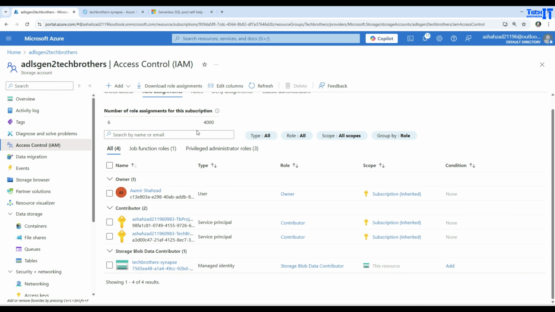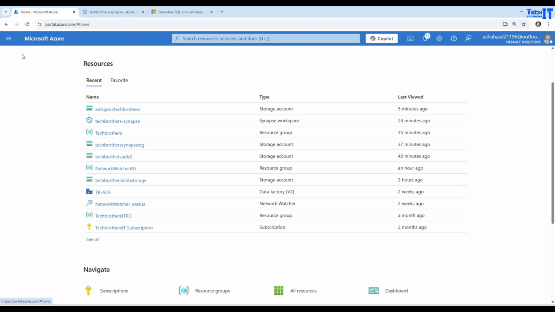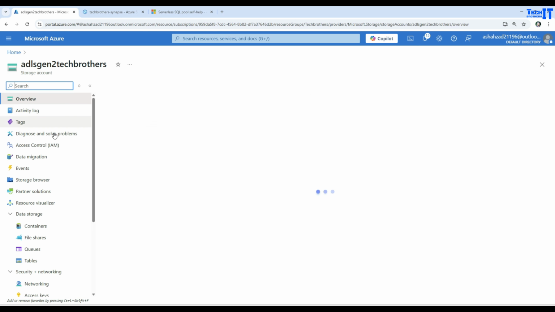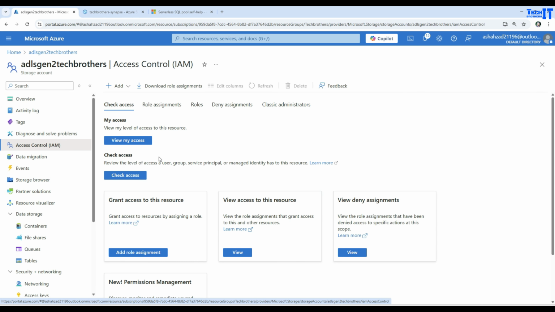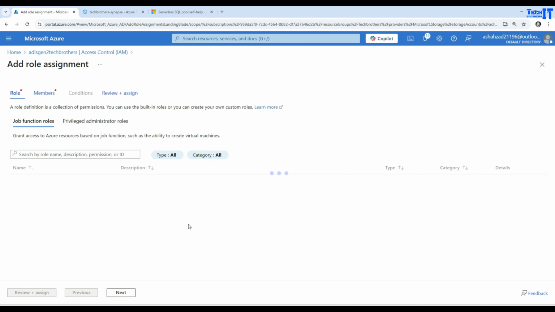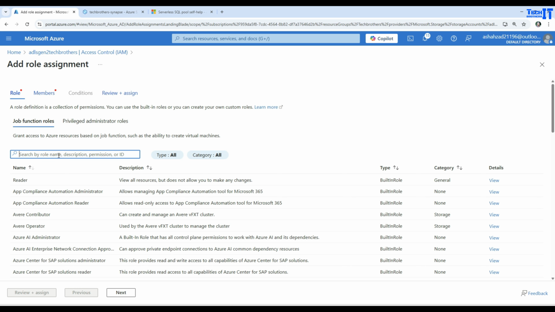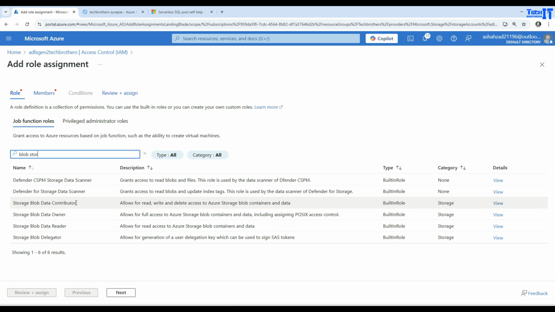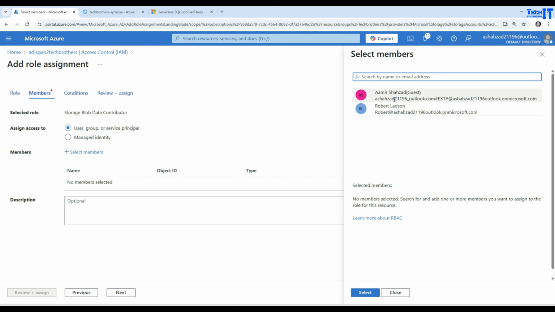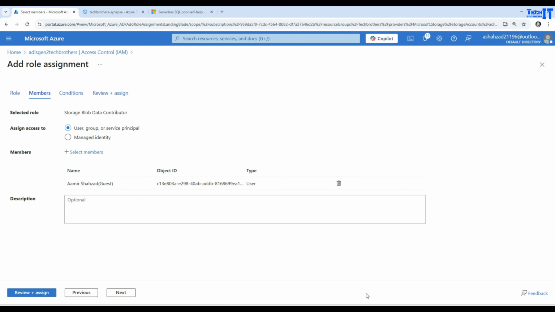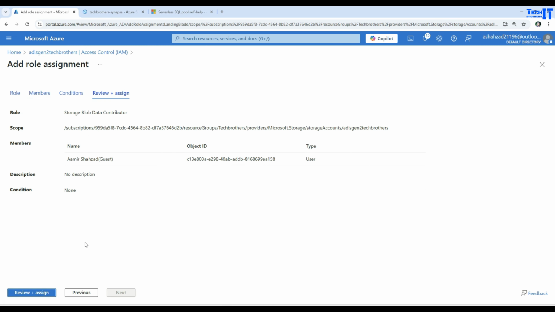So in this case, very simple. You go back to your storage. In this case, this is our storage account, and then you will go to the IAM, and then here you will go to add role assignment, and here you are going to be assigning the role. So let's look for storage blob data contributor. That's what I would like to give to myself. Instead of managed identity this time, we are going to use a user, group or service principal, and here I'm going to add myself. So Amish Azad, that's my account, and then I'm going to select and review and assign.